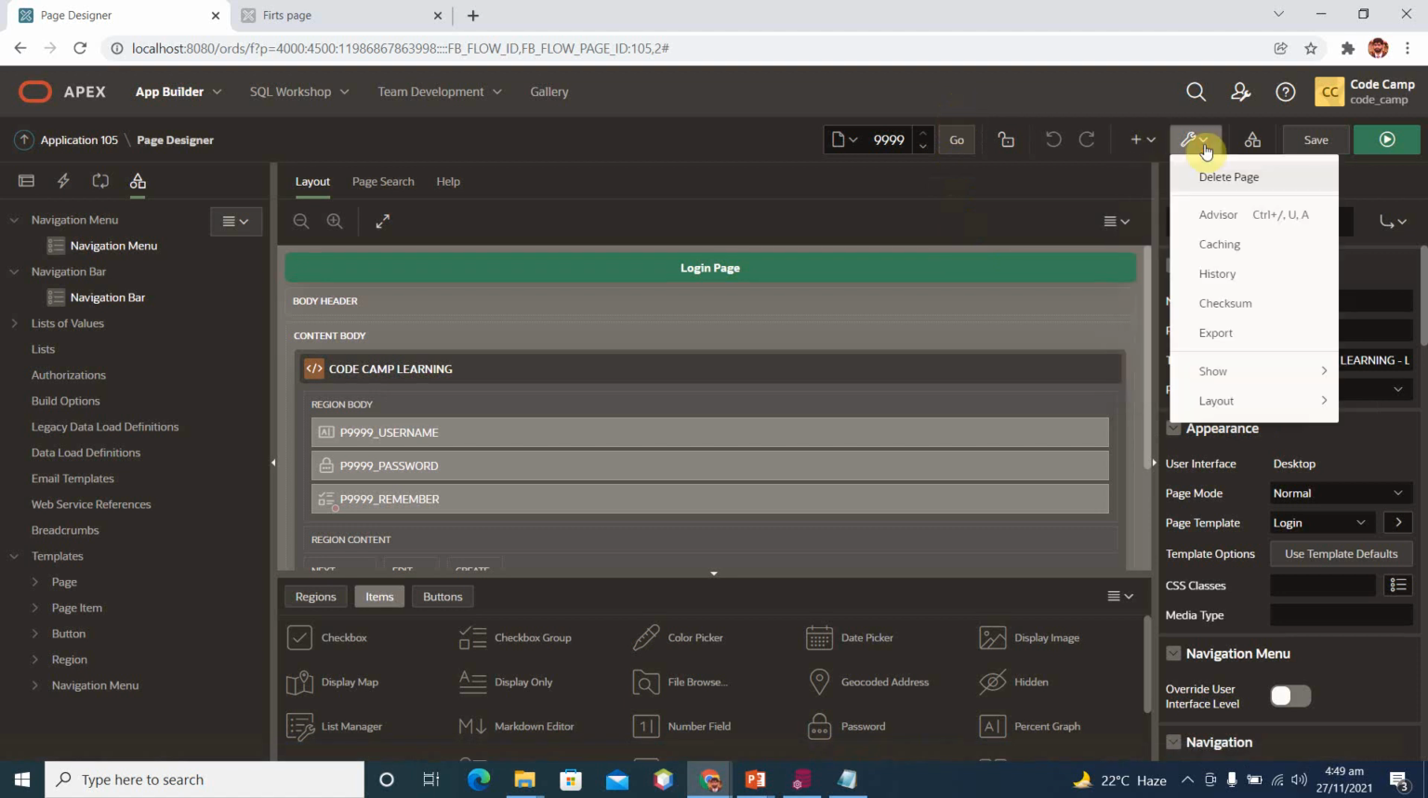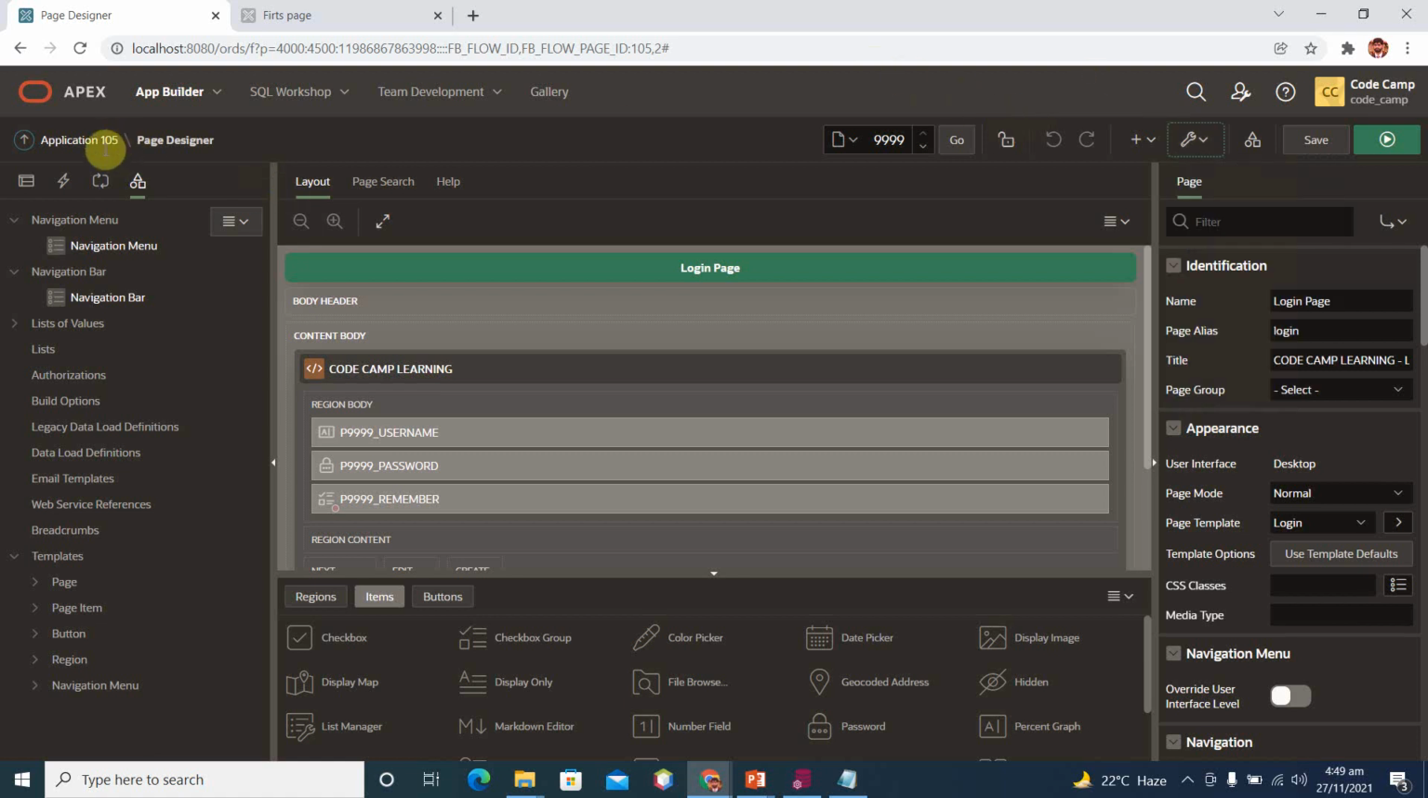And then we have another tool, which is, if you want to delete the opened page, you can click on it to delete your page. And you can also check the history of your page. Similarly, this is the same option as shown over here in the leftmost pane, to see the shared components. Then we have a save option, and then we have a play option, which saves and runs your page to see in your browser. So that's it for today. Thank you so much.